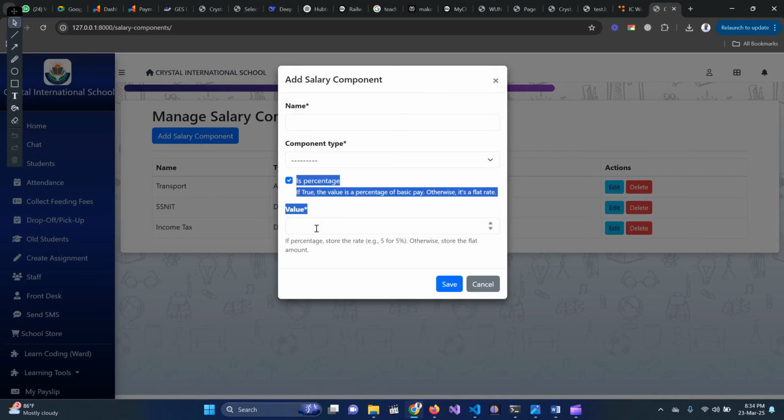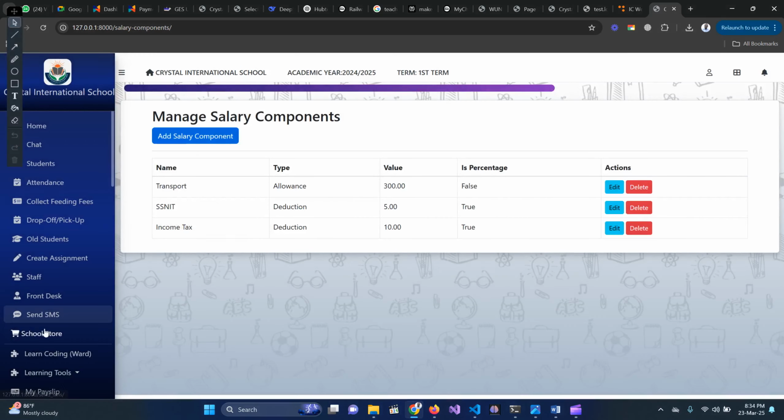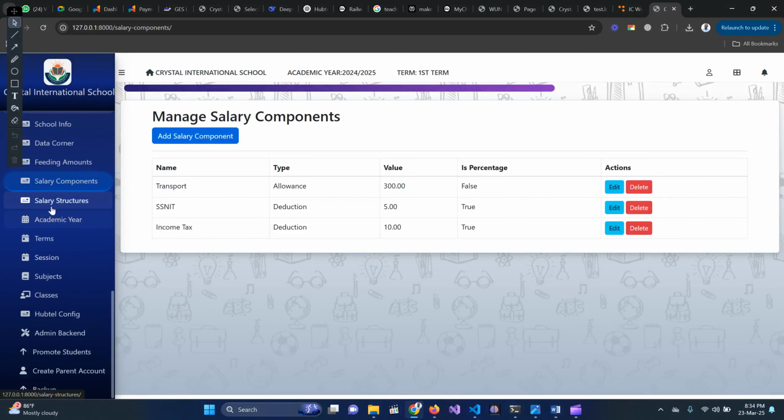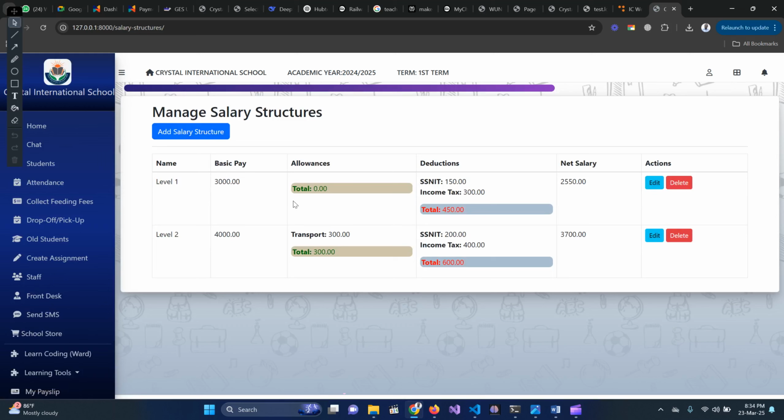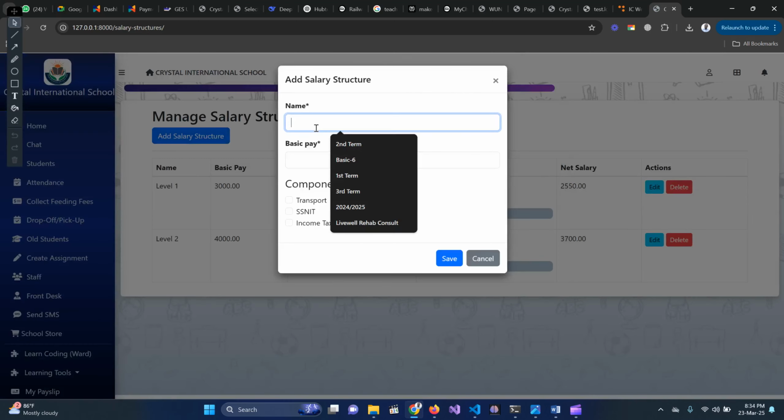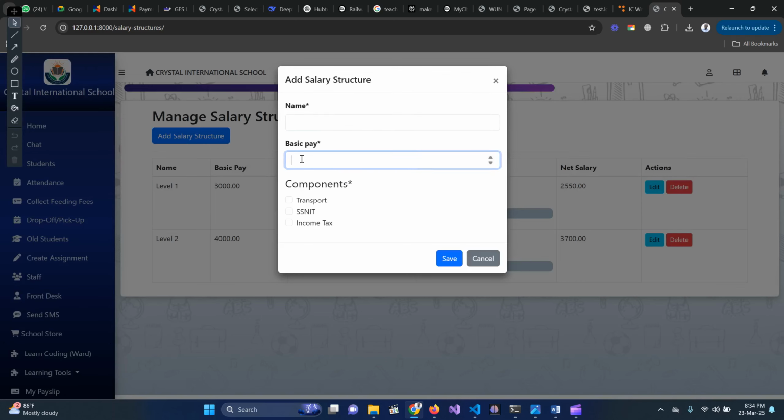So you select a particular component and give it the basic pay. Okay. You select the salary structure, like add structure. Select the name. You give it maybe level 2 or grade 1.6. The basic pay. Then now you add the components, whether it's transport, select all the components. You can select all, then you save. Then it will do the application. So to add the deductions, everything, to give you the net salary of the person or the particular structure.